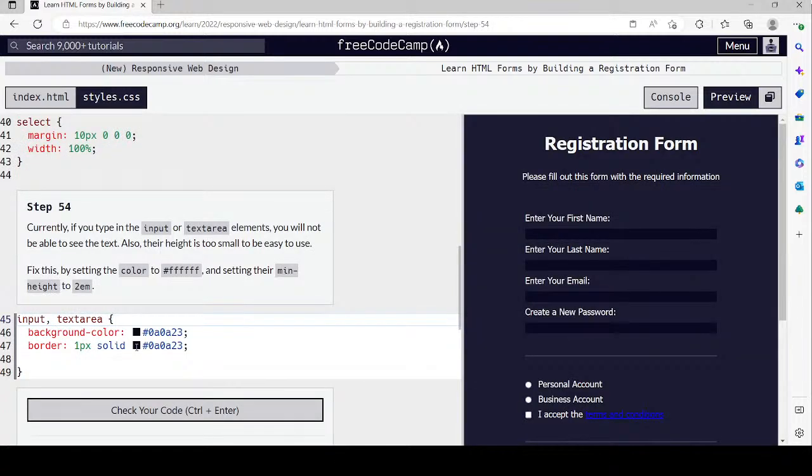Currently, if you type in the input or text area elements, you will not be able to see the text. So I think what they mean is it's just the text color blends in with the background of the element, so it's like writing with a black marker on a black piece of paper. You can't see it.